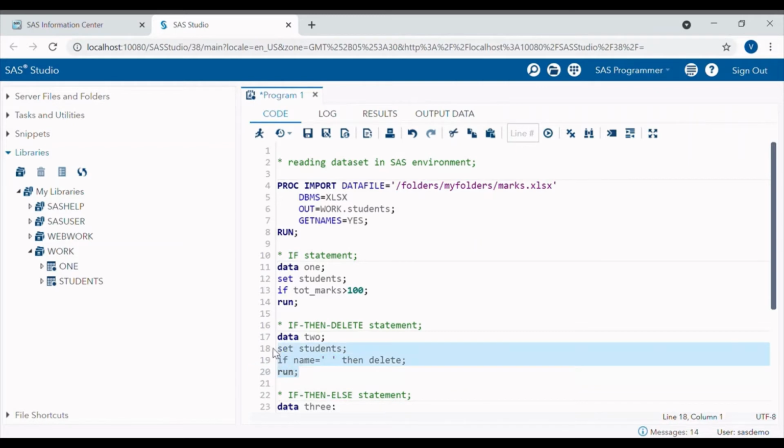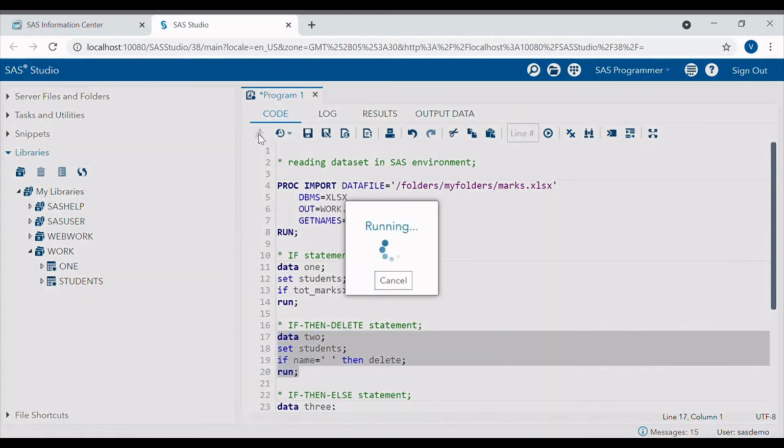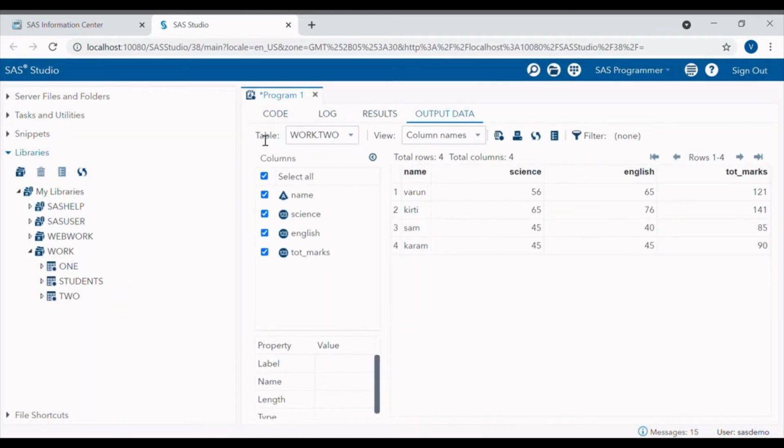Hence we can see here, when we run it, we have deleted the missing value observation and stored all the data in dataset name 2.